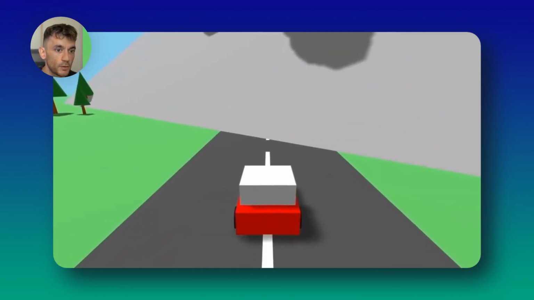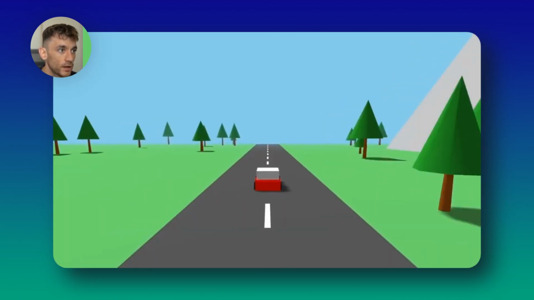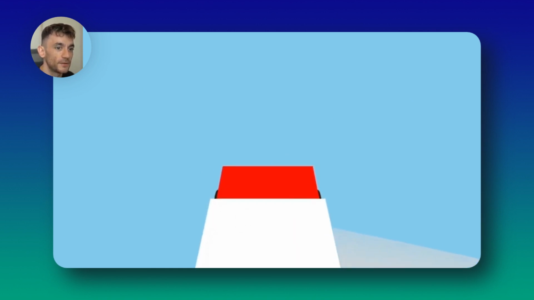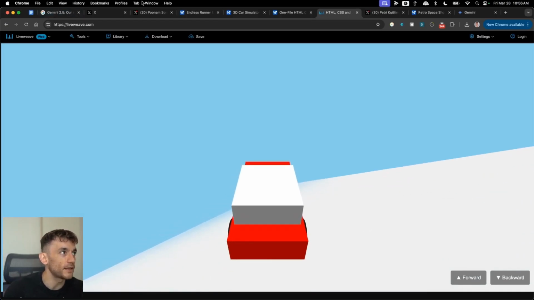We can drive around, we can do whatever we want. We can go through this little train bit here. We can build crazy stuff, go backwards and forwards, all right? And it's really easy to build this stuff out, right? I think it's just bugged out completely there, but you get the point. So let me show you exactly how to build it.